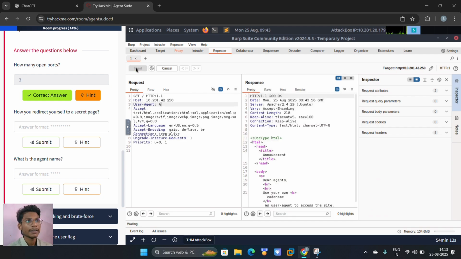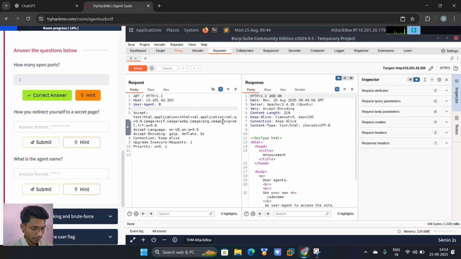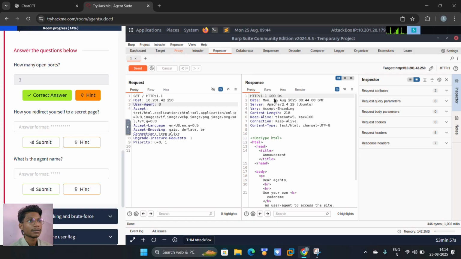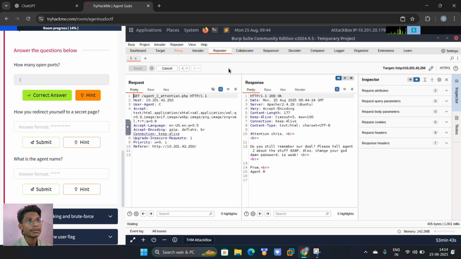So we'll send. So here we got a 200 response. That means user A is not working. Then for B we will send. No, that is also 200. Okay, for C. So here we got a 302 Found, like we are redirected to another page. So here we will click on follow redirection, and yes, here we got something.